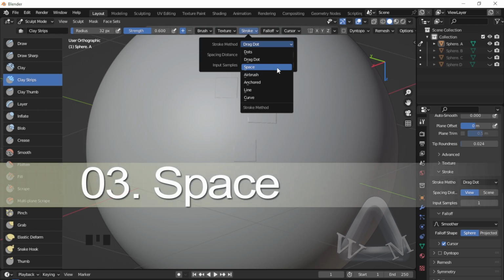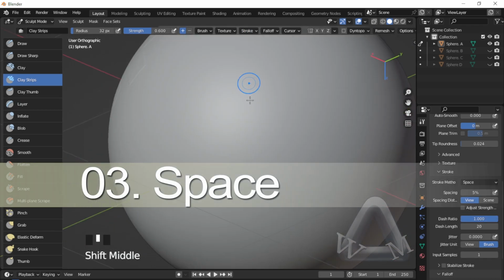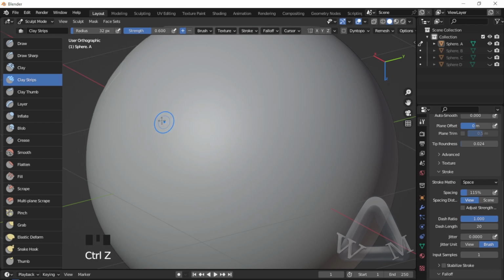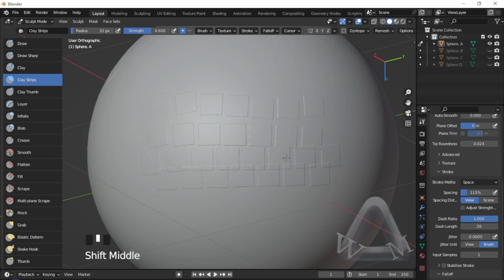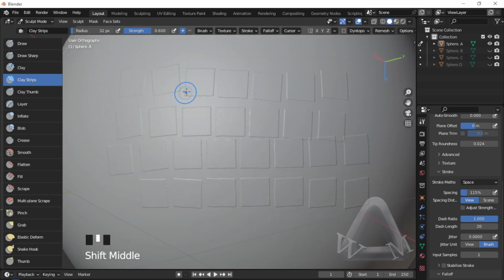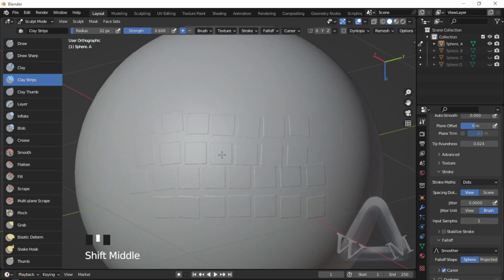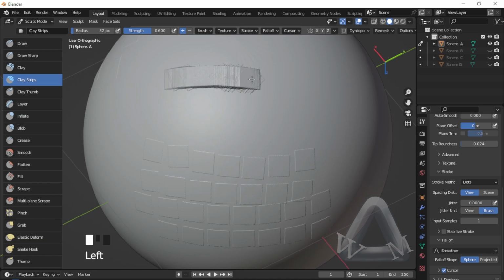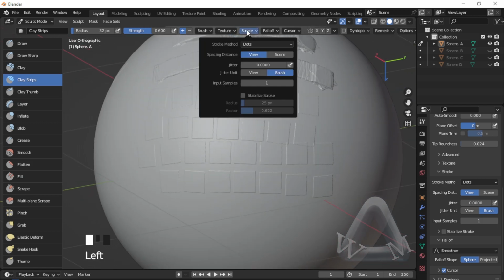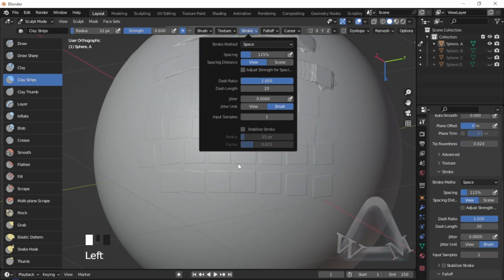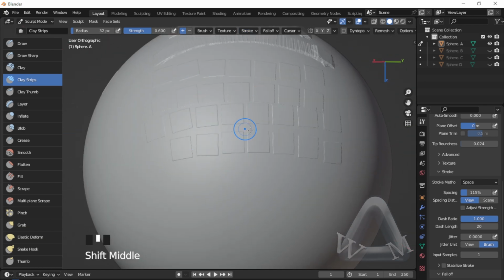Let's go to the third. It is space stroke. Space stroke has the opposite spacing type to the dot stroke, which just means if I brush slowly like this, and if I brush faster like this, they have no difference in spacing or distance between brushes. The spacing stays constant. It's not like the dot stroke, where the speed of the mouse brush affects the spacing result, but not with space stroke, where the speed of the mouse will not affect the spacing result.